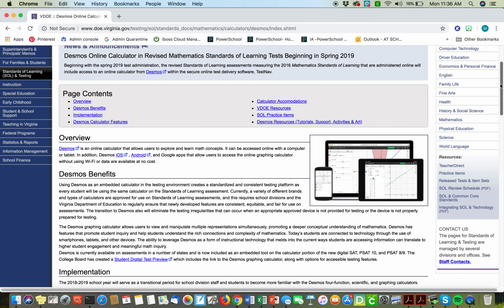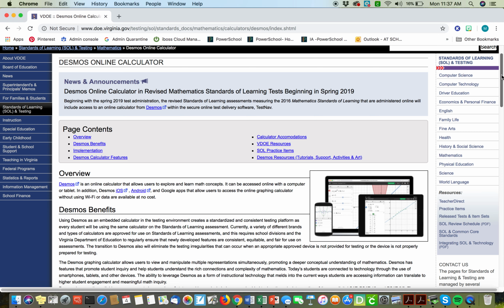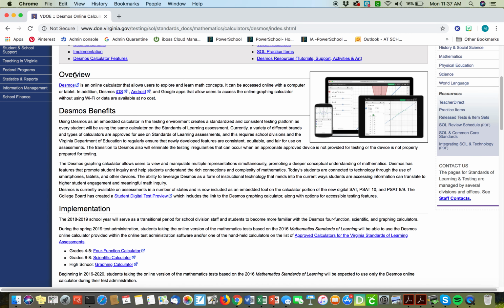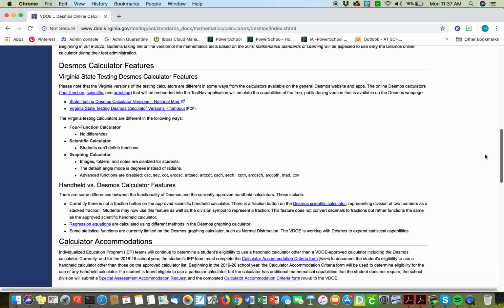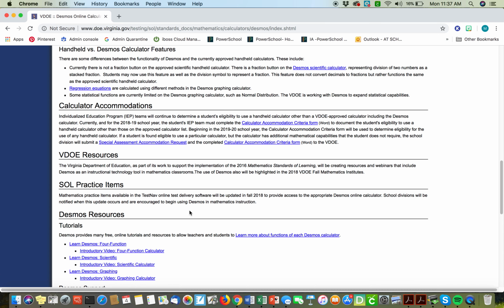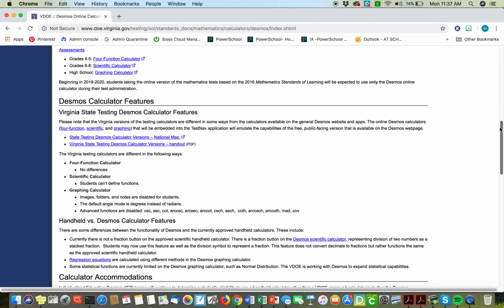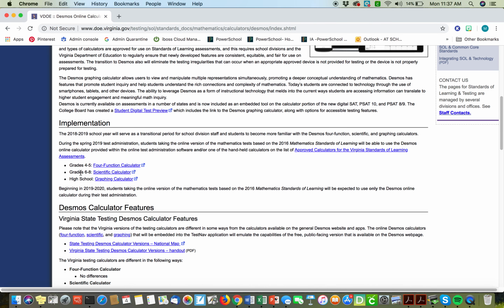So this is the information that is out there about the calculator. You can go through and read, and I would highly recommend that you do this. The overview, the benefits, implementation, and the features, talking about the accommodations, all of that information. If I come down here, we're obviously only worried about grades 4 and 5, but the middle school would be worried about the scientific calculator. And these are the links to the implementation.